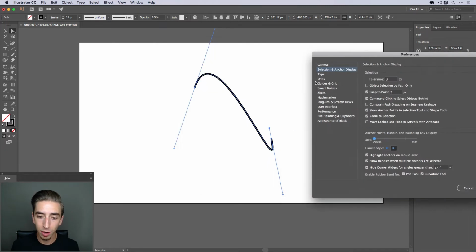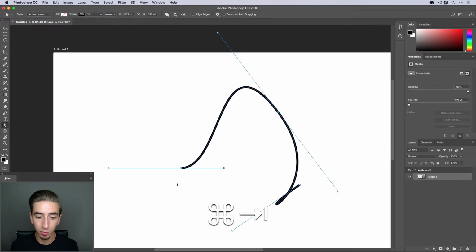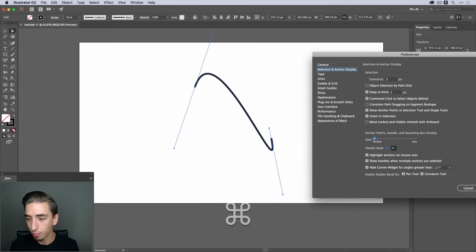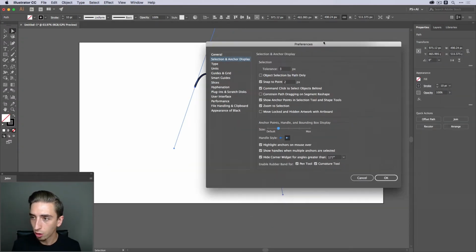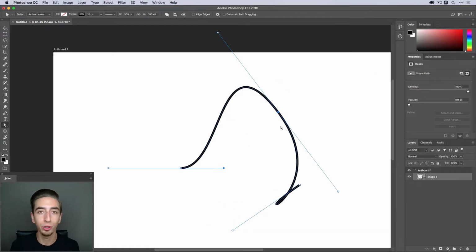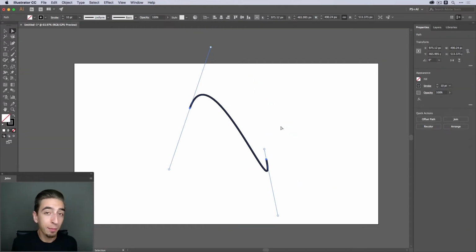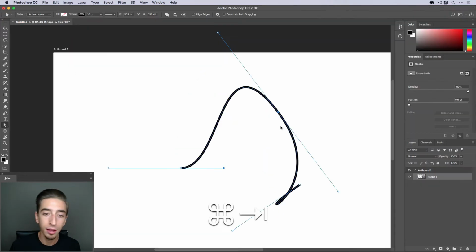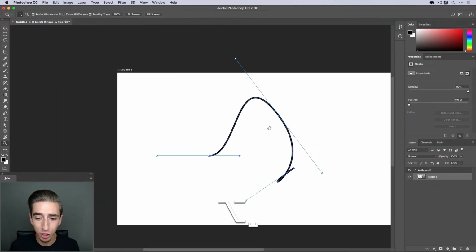You'll notice that right now the handles are smaller in Illustrator than they are in Photoshop. So I could bump that up one notch and then click OK. And now my paths look pretty much identical to the way they do in Photoshop. So if that bothers you, you have the ability to make the two programs look a little bit more uniform. Honestly, that's never bothered me. It's never gotten in the way, but be aware that that's something you can change.